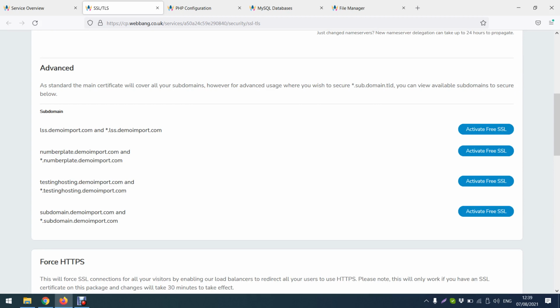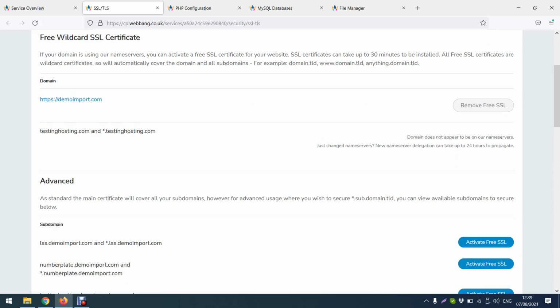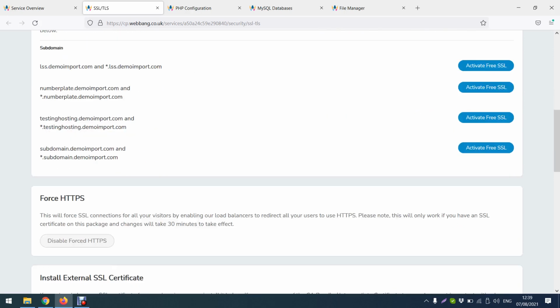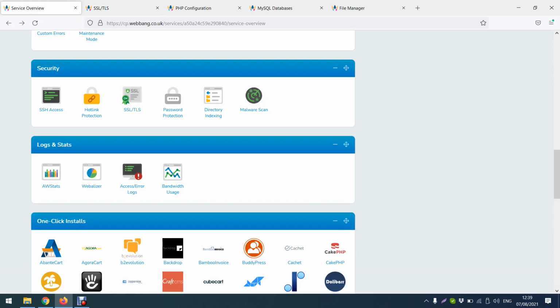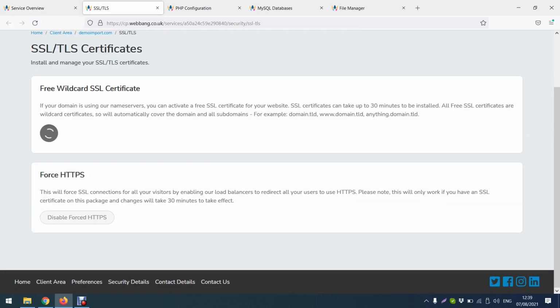Now for these domains, this is what you will see here for your main domain. Because this is a dummy, it's not showing anything. You can click activate, and then it will activate, and you must allow 30 minutes to activate your SSL certificate once you've done it. It will also show you a notification, like look, it says again up to 30 minutes to be installed.